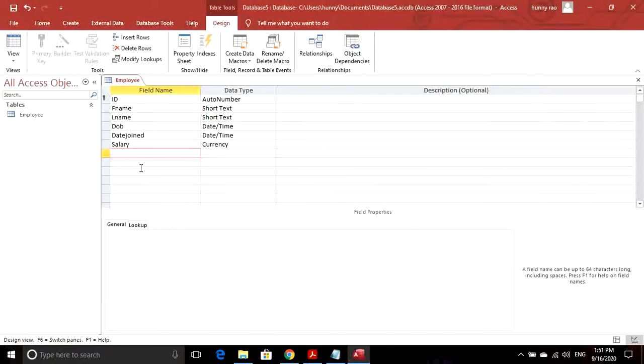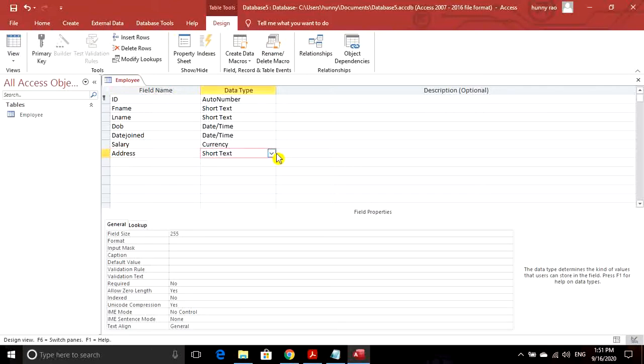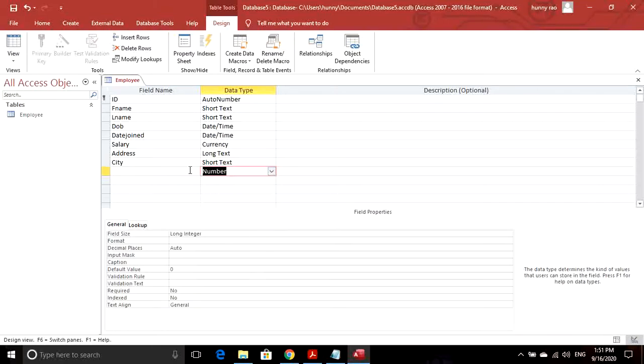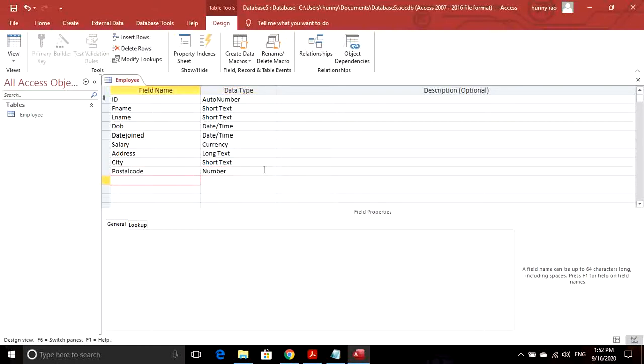Next we have address, city, and postal code. So for address I will select long text because of course the address needs more characters, and then city can be short text. Then postal code, it can be number, or if it's a combination of alphanumeric then you can select text.